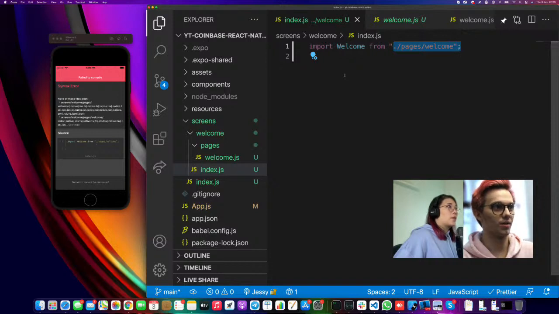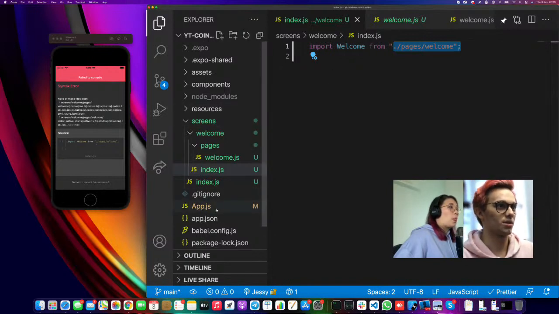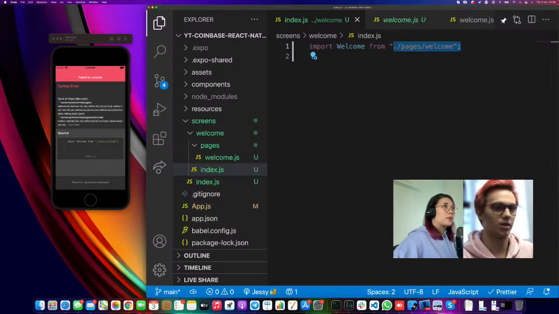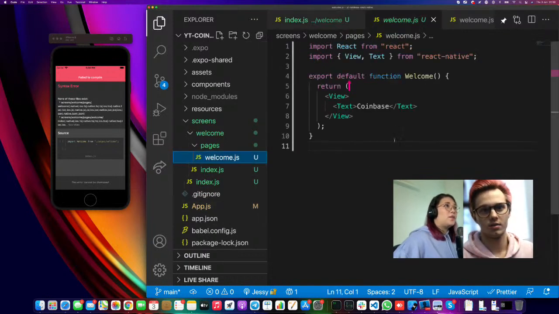All right, guys. So again, when we're working on React Native, we're going to see a lot of errors. So it's pretty much just reading through the message that it gives us and trying to figure out what exactly might be going wrong. And we're going into folder upon folder upon folder. So we got to make sure that everything's pointing correctly. So let's hop back into welcome.js. Jesse. Yeah, in pages, okay.